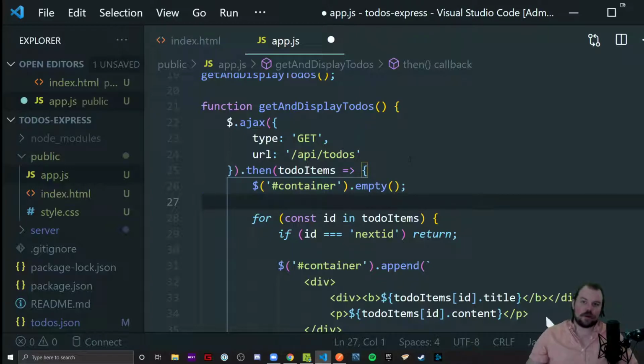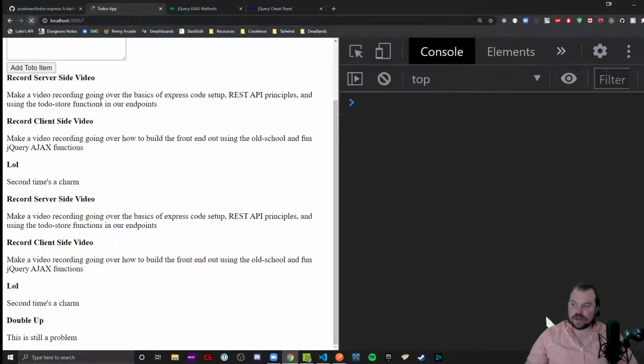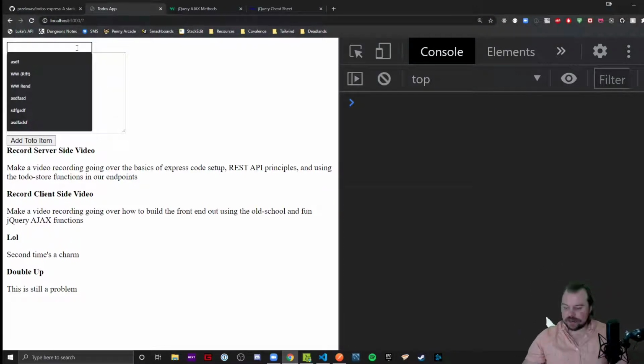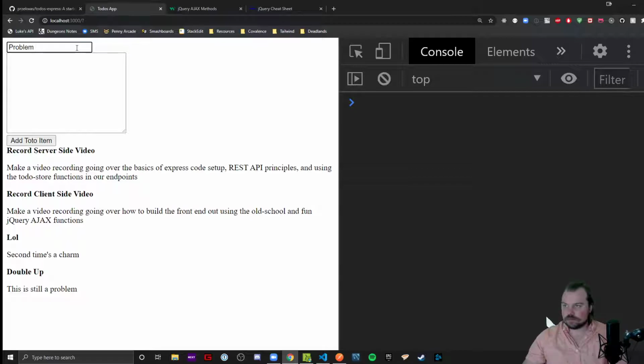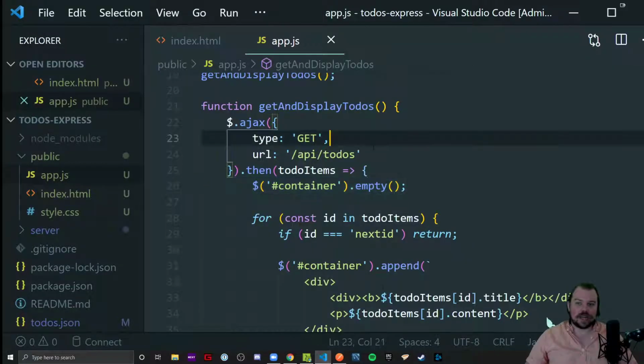I've had students wonder why their contents are constantly empty. It's because they keep emptying it inside of the for loop. Okay, well, let's try that again. If you see our refresh, it's back in sync now. So we're going to say double up, fix the problem. And there you go. It adds it. It asks our server to come back in sync with our information, and voila, we have a pretty cool little to-do list app building out with the jQuery Ajax functions.